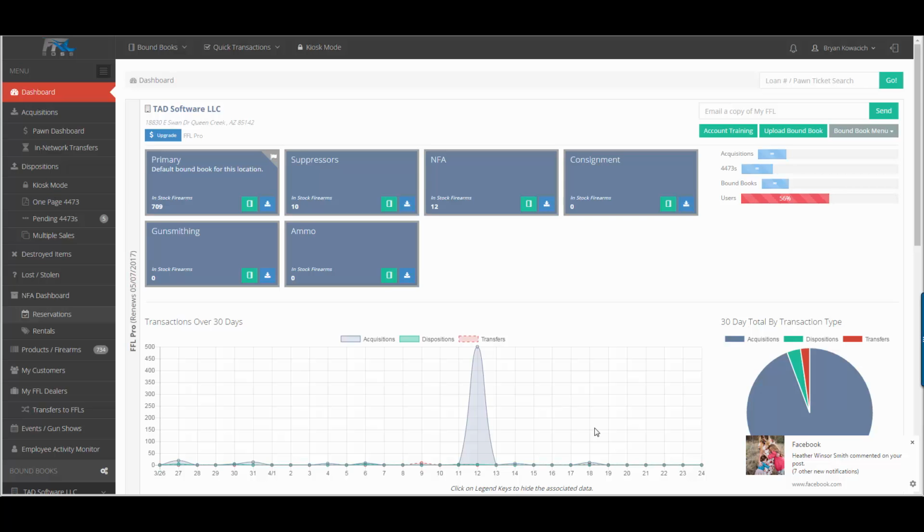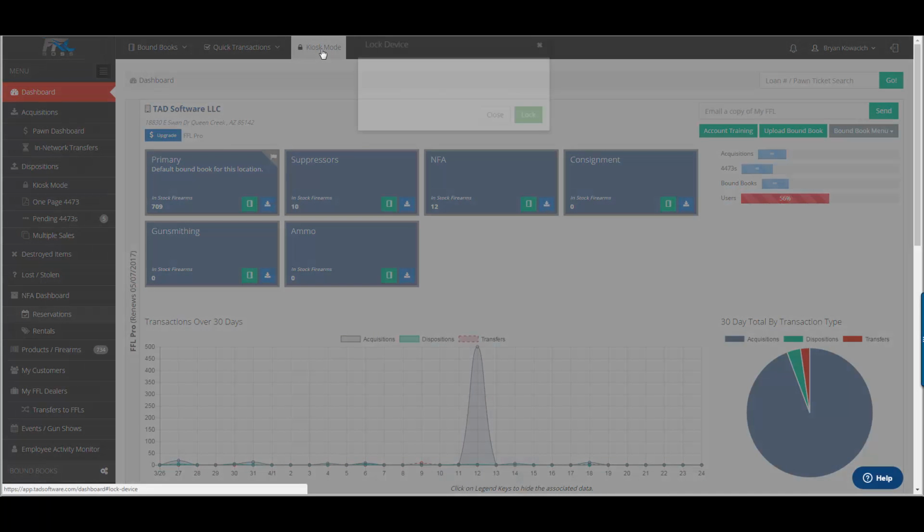Today we're going to be covering the Kiosk Mode. Kiosk Mode is a digitized 4473 that is designed specifically for your customers to be able to fill out the 4473 purchase form in a digital format. The way to do this is by clicking on Kiosk Mode either from up here at the Quick Access menu or from over here at the main navigation side. Let's go ahead and click on Kiosk Mode.